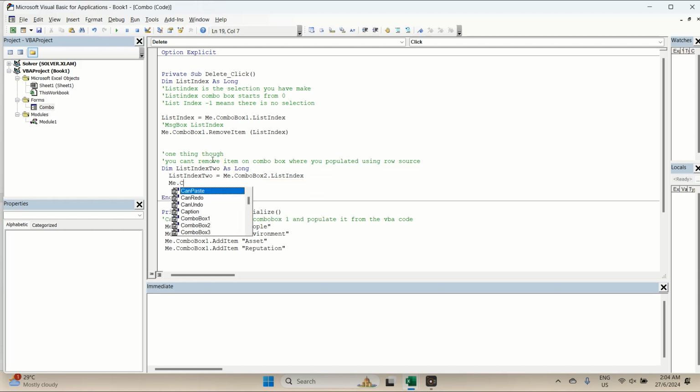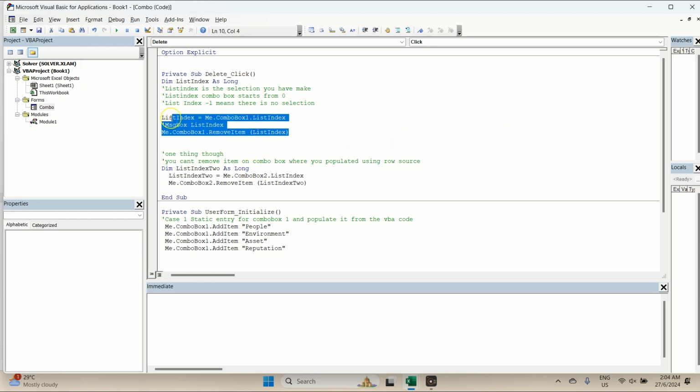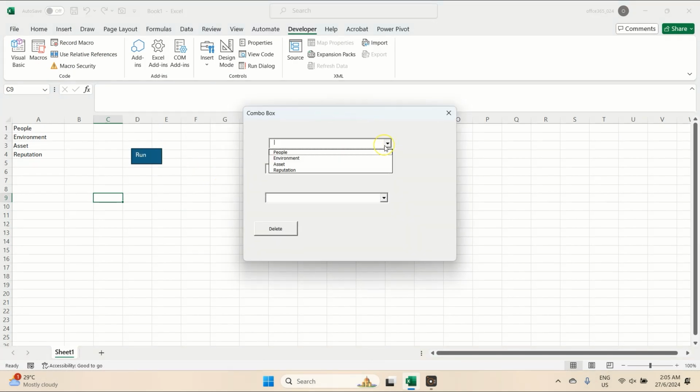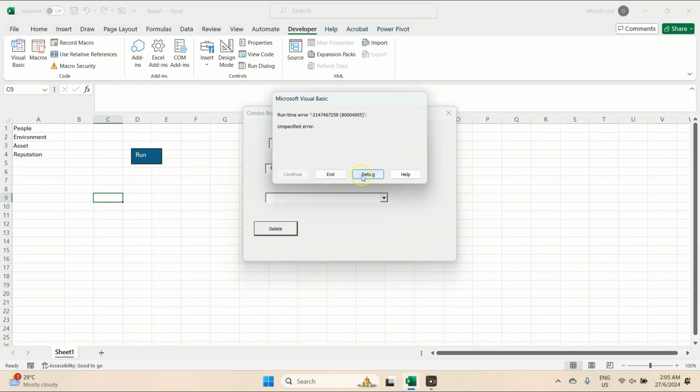So me dot combo box 2 and then click enter dot remove item, and I'm going to say list index 2. Now I'm just going to comment all this out, the one that we have run earlier, and then I'm going to comment this one out as well. So we are going to try to do the same thing that we did the first time, but we're going to use this combo box 2. Now if I try to delete items from combo box 2, environment delete, I get a debug error, okay?